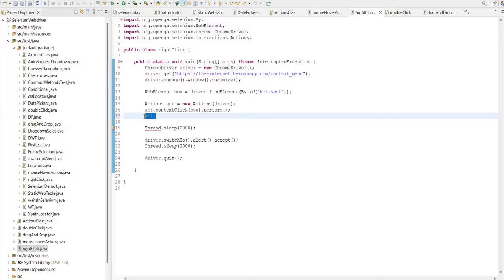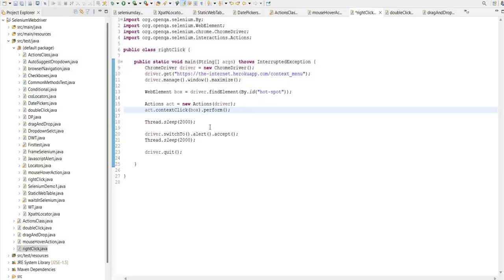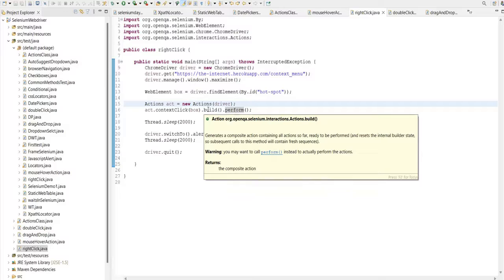But to understand the difference, we will first see that we had another way to perform the context click. One is we use build dot perform. If I just want to build a particular action and then perform it, that is how you can use build dot perform. Build is just to build an action, perform is to complete the action. That is the difference between build and perform.